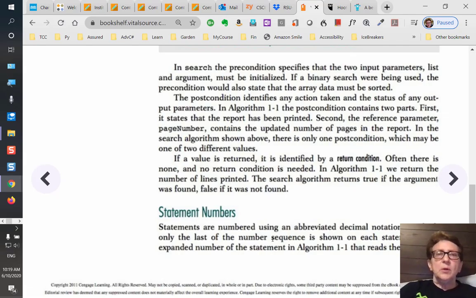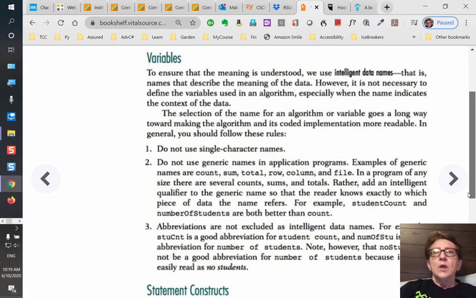They put statement numbers in theirs. You do not have to put numbers on your lines. Okay, when you're using variables, you should always use good names. Something that describes the meaning of the data. Don't use things like count or sum or total or something like that unless it's extremely obvious what you're doing. They even go so far as to say don't use single letter variable names.